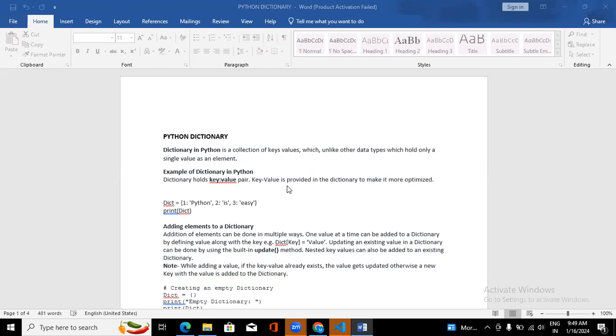Normally in a list you have individual elements like 10, 20, but here a key and value together we call an element or item. Okay, clear? And it is mutable, which means we can modify the data, add data, delete data, and update the existing data. Such operations we can perform.